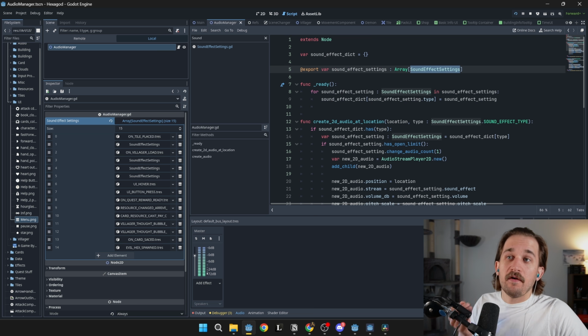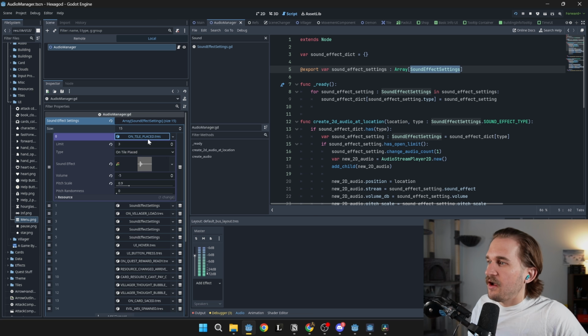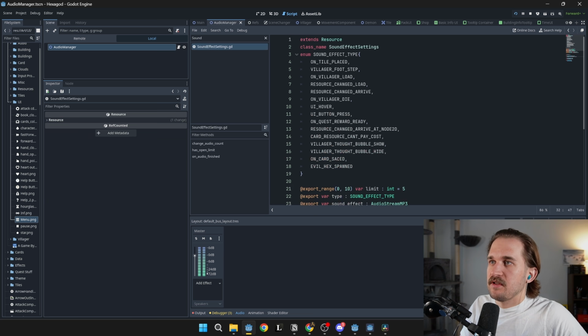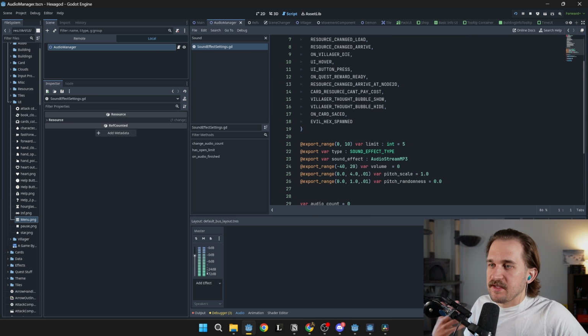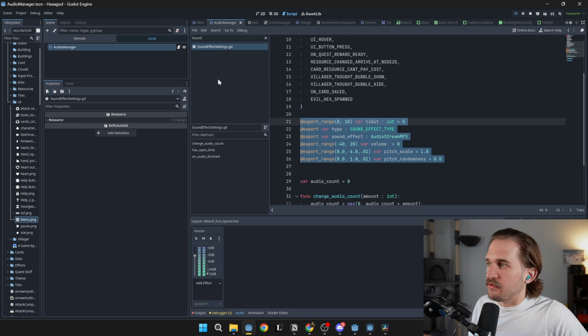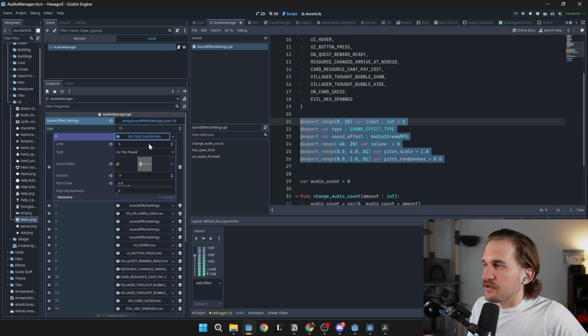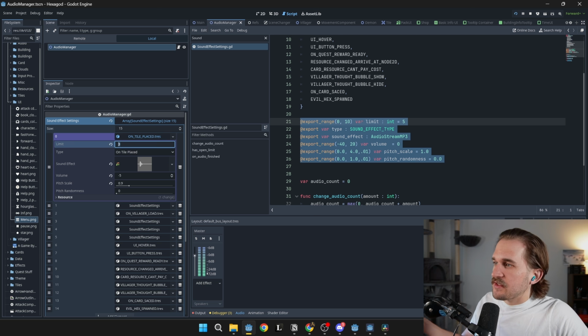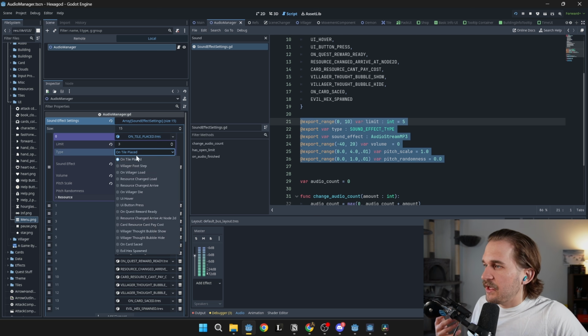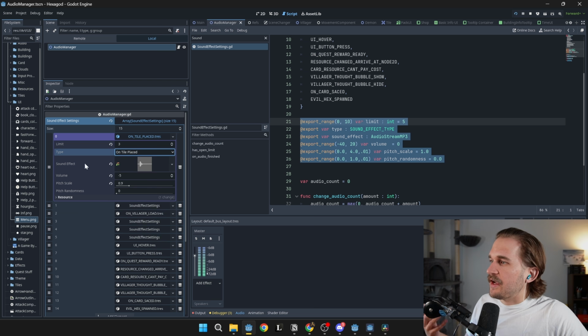It is an array of typed sound effect settings, which gives me, in the editor, I can go in here and see this custom resource here. I can see the sound effect settings because these are export variables and ranges. When I go into the audio manager and open one of these up, I can see here's the limit. I can say it is an int, so I get to set the int correctly. I can pick the enum from this list. I can then slot in the sound effect type. So this is that sound effect playing. I can change the volume, the pitch scale, and the pitch randomness.